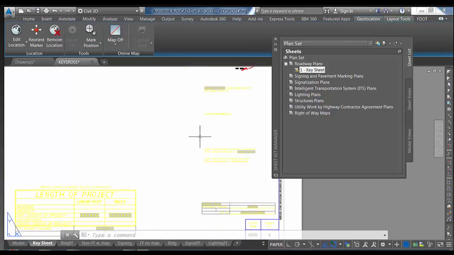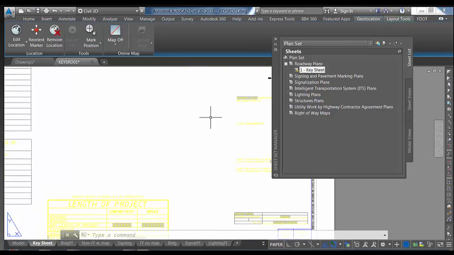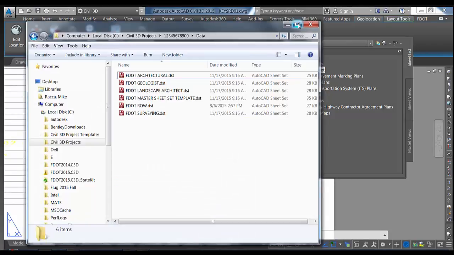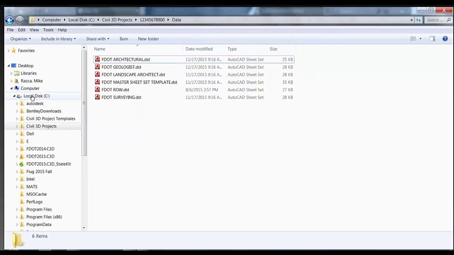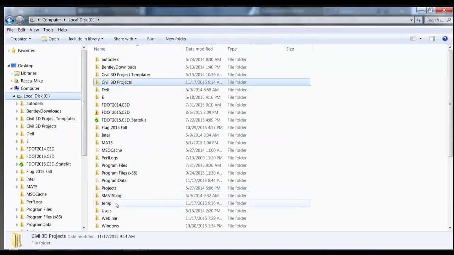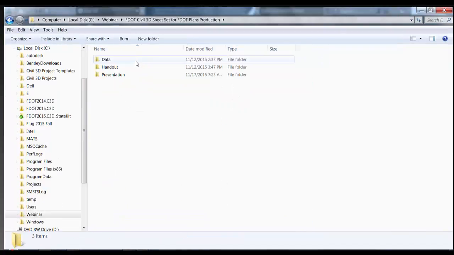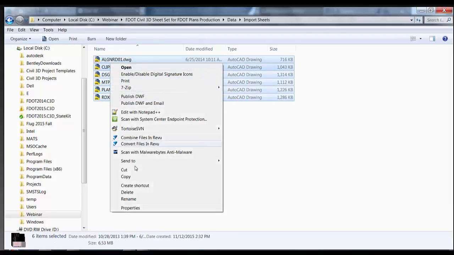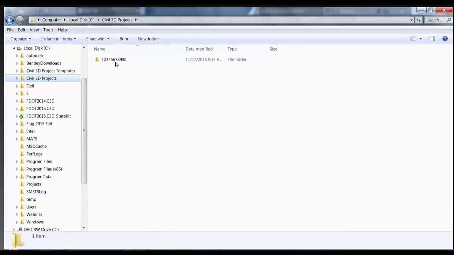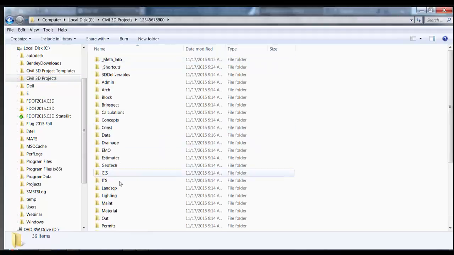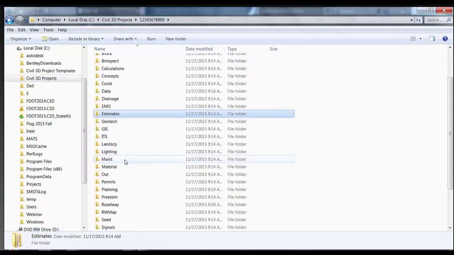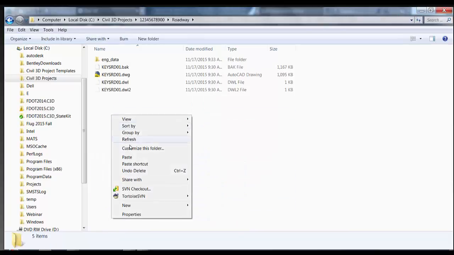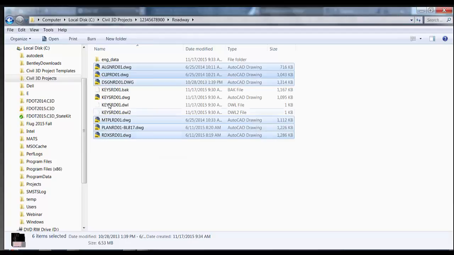So now that we saw how to create a brand new drawing from scratch and add it to our sheet set, let's take a look at how we would take existing drawings and add them to our sheet set manager. So let me go into Windows Explorer here, and I'm going to go to my directory where I have some sheets. Actually, I have a few sheets here to import. So I'm going to right-click on these and copy them. I'm going to put them in this new project that I created. And I'm going to go down to my roadway folder and paste them in there.